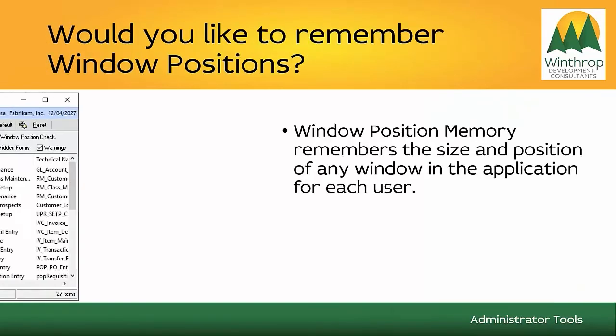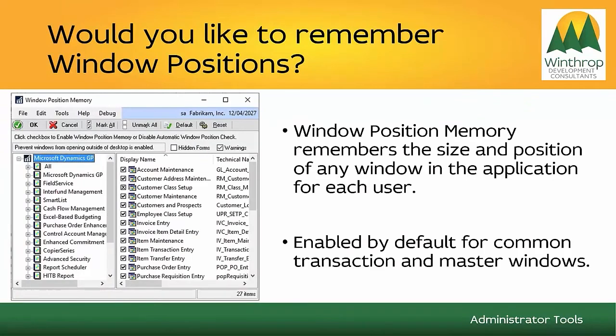So this is where the window position memory can be set up. All the common transaction and card windows are in the list, but if you want to add any window from any product to the list, you can make it remember its position. So you can just set where you want it to go and its size as well. If you drag windows out, it will remember that for you, and it can be different for other users.